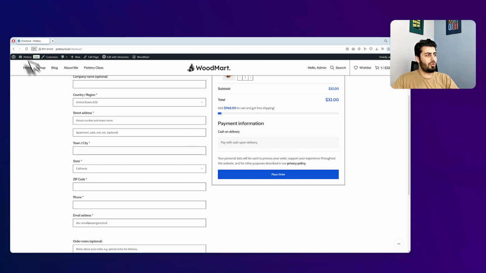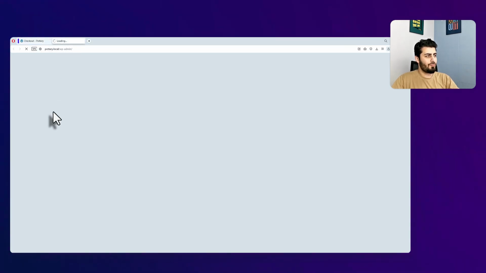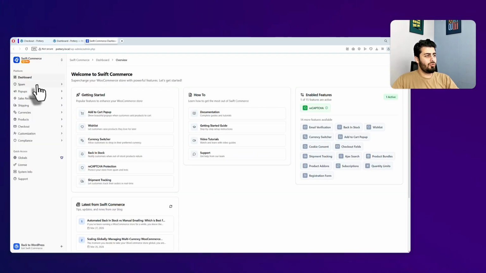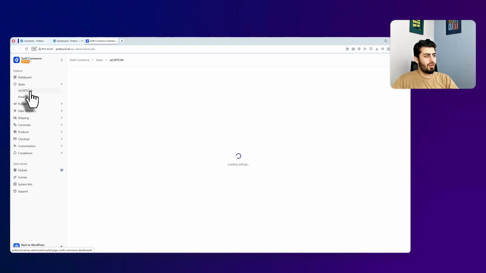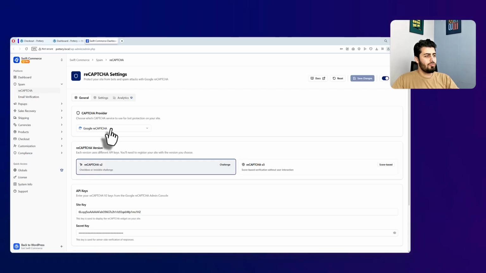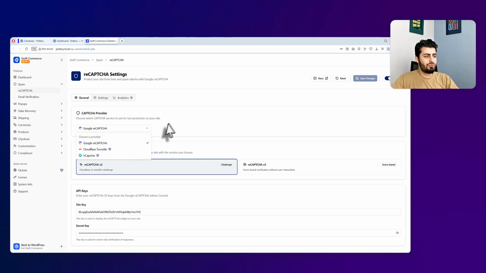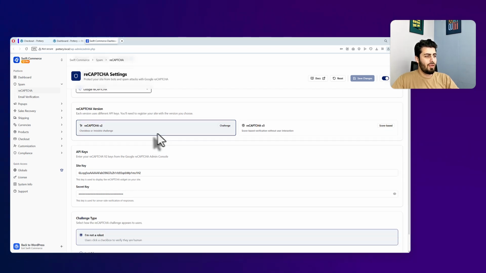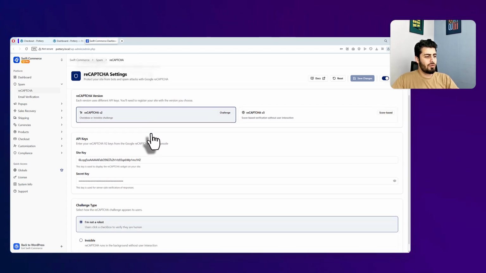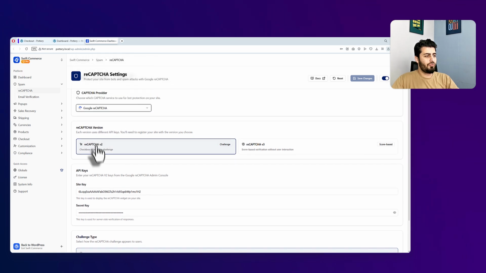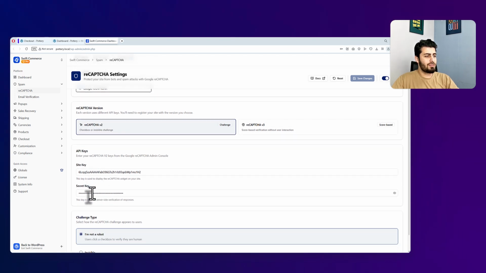Let's head over to the WordPress dashboard and access the Swift Commerce dashboard. From the Swift Commerce dashboard, all you have to do is click on Spam, head over to reCAPTCHA, and from here you can choose your desired reCAPTCHA provider. I've chosen Google reCAPTCHA, and you can also choose the version you want, but I've already enabled v2, with the site key and secret keys already added in another video.